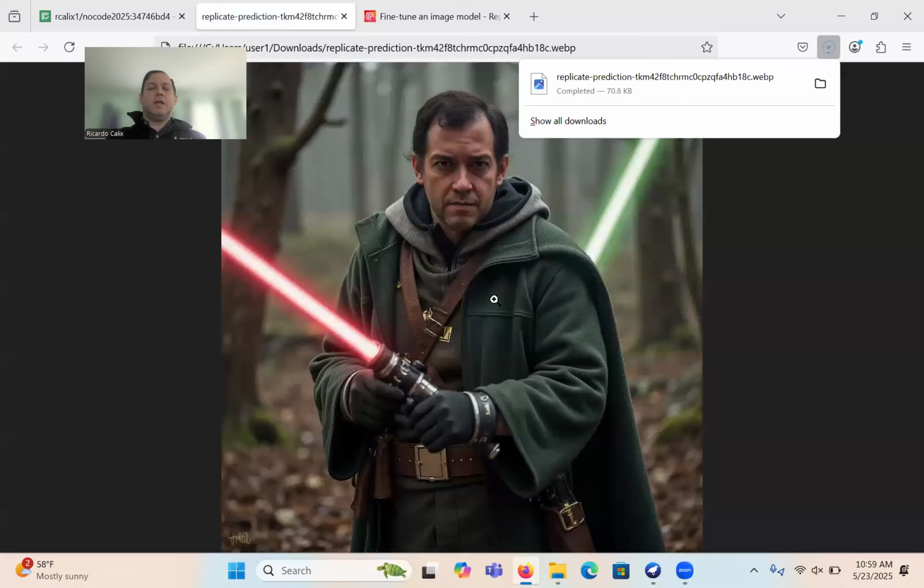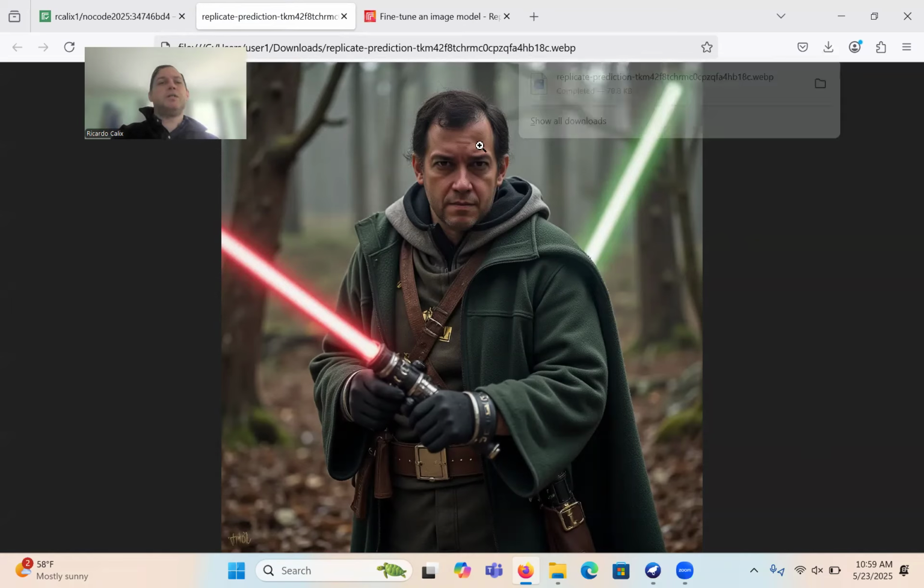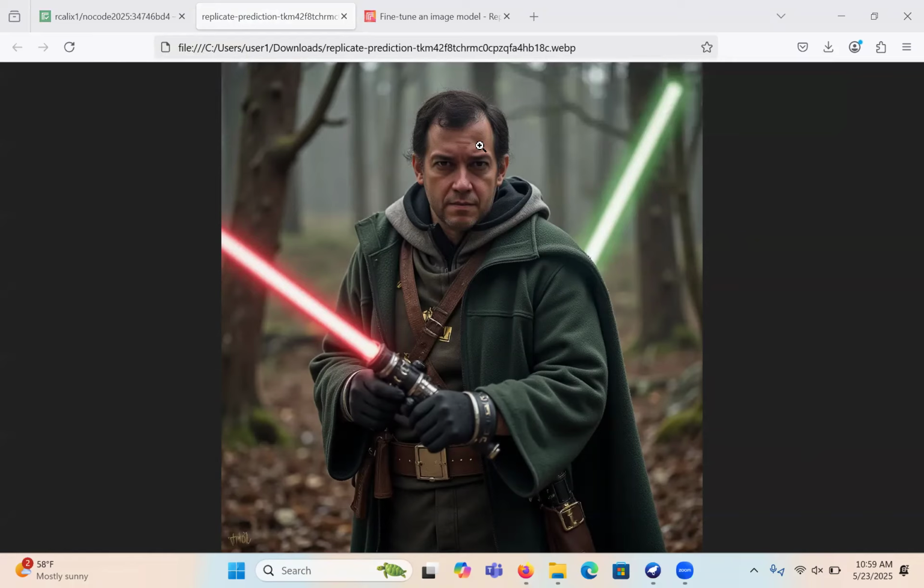The images that you generate are held in a link for a little while, and then after that, they are deleted. But okay, that's basically it as far as this example. So that's replicate.com, a very powerful tool for no-code AI.